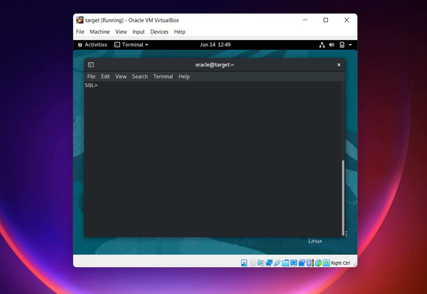Now for creating a user, we need to give the command create user. Let's create a user called oracle user. Create username identified by password. For that I am giving oracle1234.